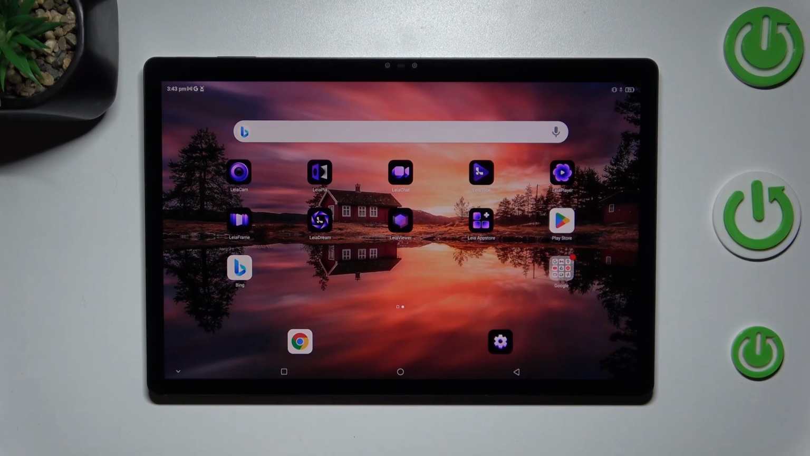Hi everyone, in front of me I've got NUBIA Pad 3D and let me share with you how to update the apps on this device.